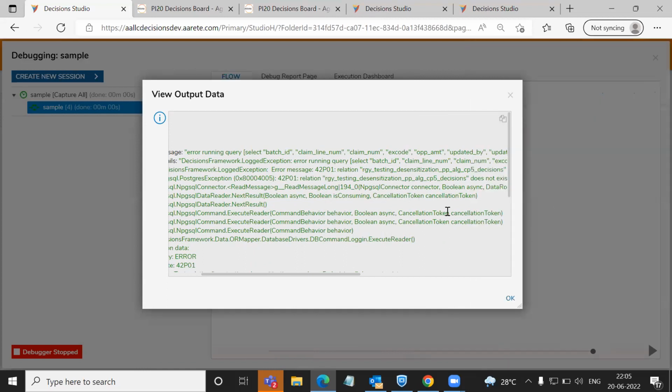We're truncating the first 4 characters off of this table, but we connect to the table fine. We only truncate it when we're trying to make the call to this table, which is odd to me. If I look at this, I can find the allergy testing desensitization PPALG CP5 decisions table. I can see in the database we've got the full table name, and in the portal I can see the full table name. But when you run it, we truncate it.